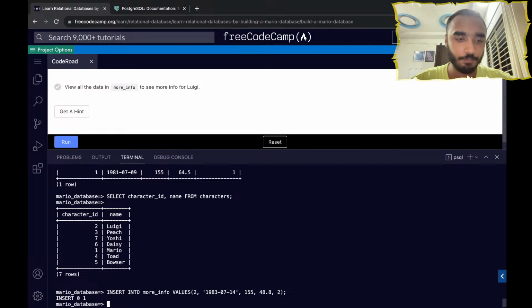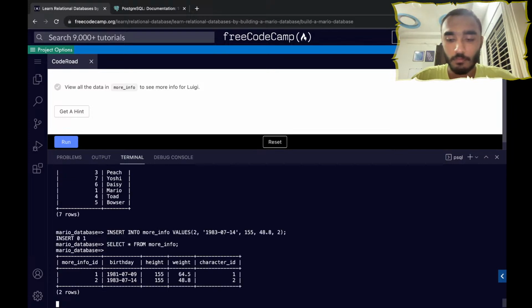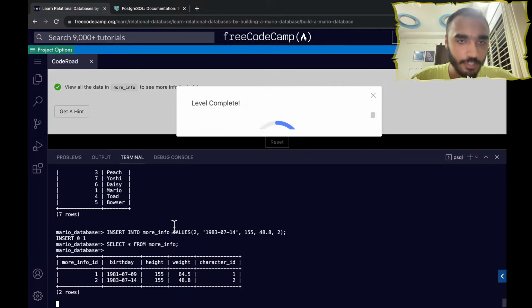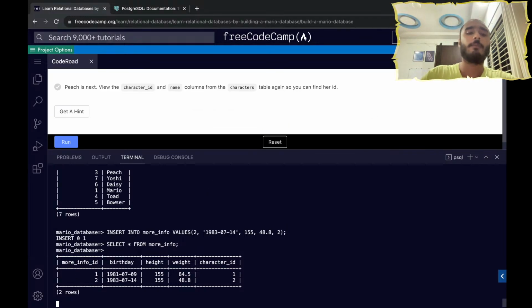View all the data. That means select, so many spaces, sorry about that, from more info. Next, yep, all the data has been successfully entered. Was the height supposed to be 155?